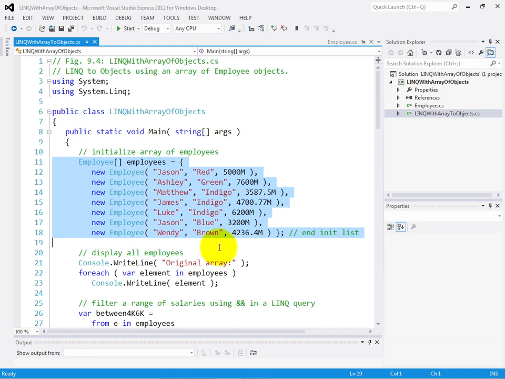To show you the contents of the array before we do any additional LINQ, lines 21 through 23 display the contents of the original array. Now, when you take an employee object, or any object for that matter, and output it using WriteLine, the WriteLine method calls the object's toString method to get the string representation of the object and then displays it.